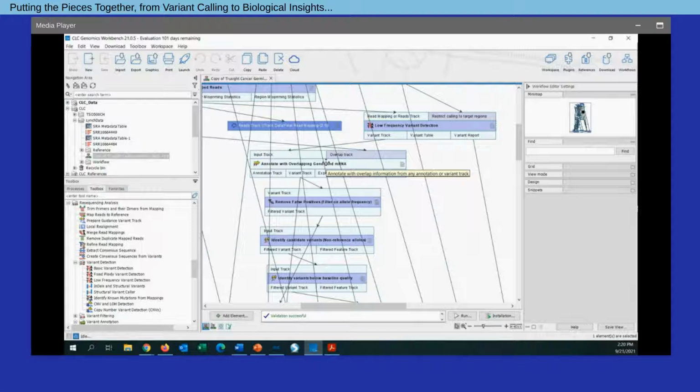Now, one final thing to note with these workflows is that they are flexible. You can build your own workflows, you can add tools to existing workflows, and you can also modify and lock down any parameters of interest within a workflow.